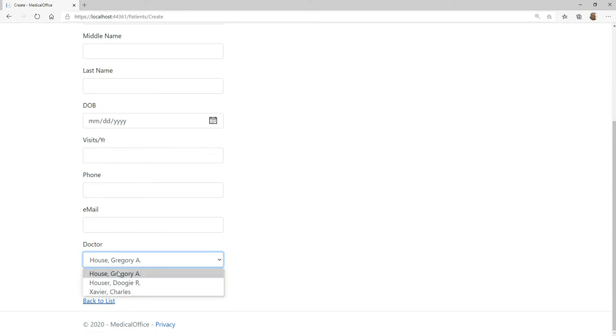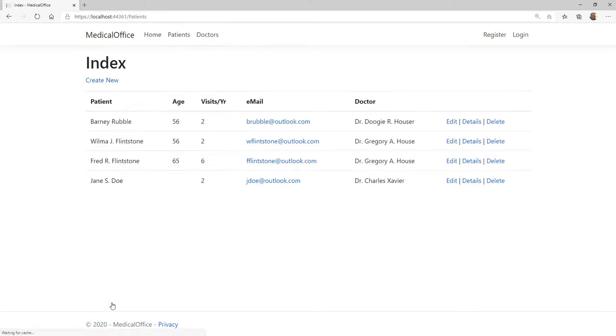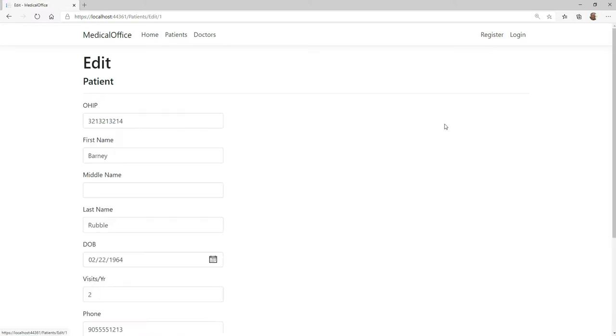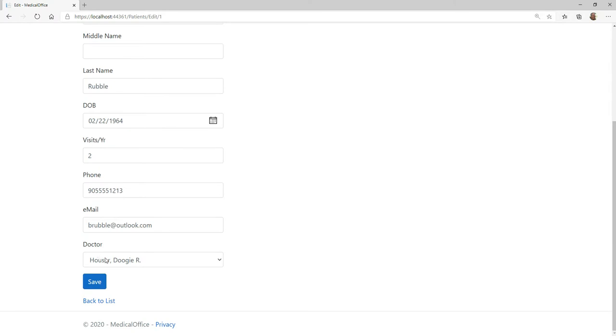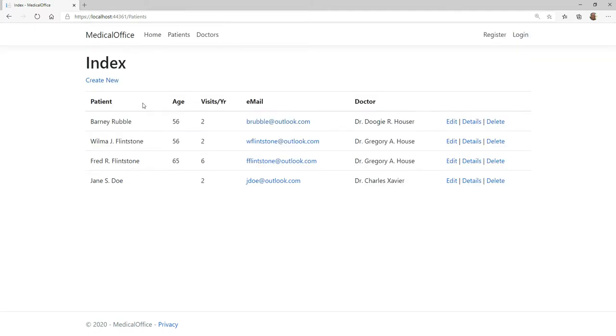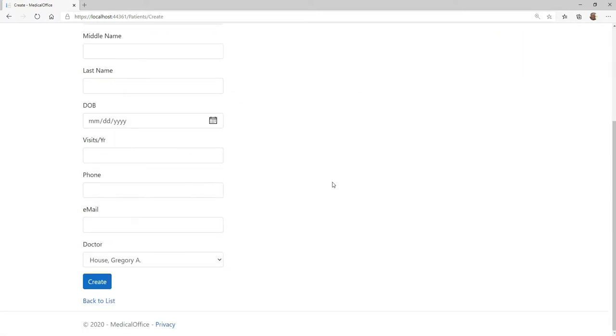Okay, and there it is, guaranteed to be alphabetical. All right. Now the one thing in edit, we're fine. Let's just double check that it's working. So yes, the currently selected doctor was pre-selected in the list because we passed the patient in. It used the doctor ID that was already set for the patient to set the selected option in our drop-down list or select control. Okay, but when we create new, we still have this problem, right?